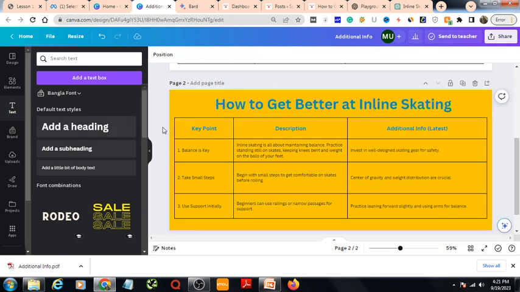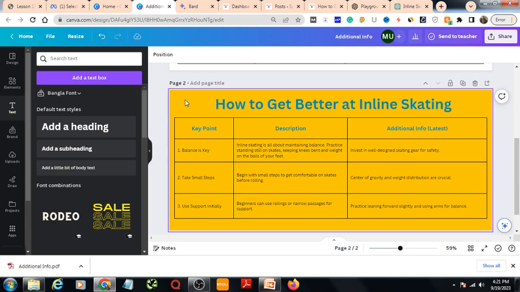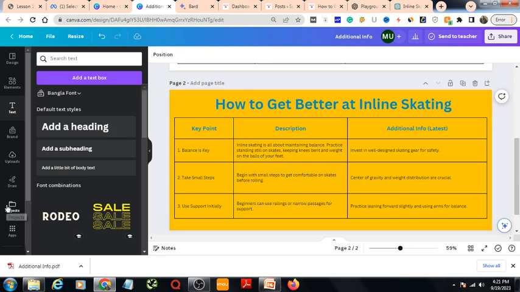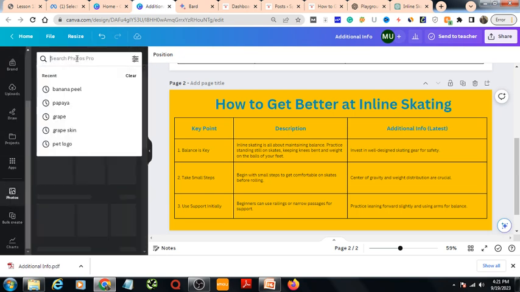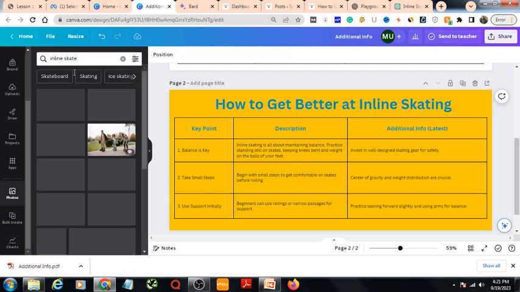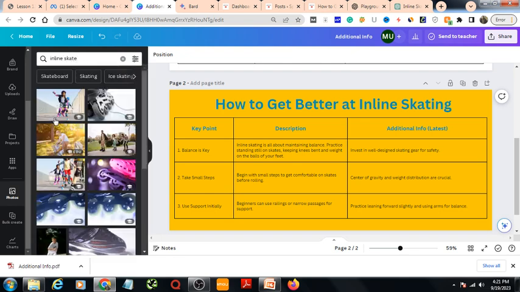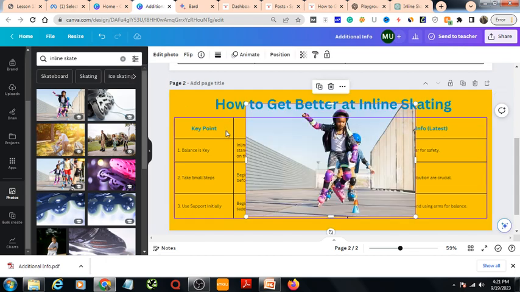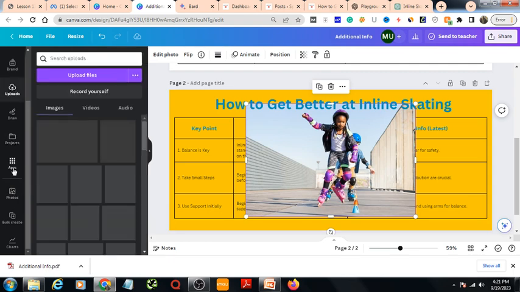Okay, we could do another thing. We can actually add an image in here of inline skates. Let's see whether we get it or not. Photos, inline skate. Okay, take any one from here.